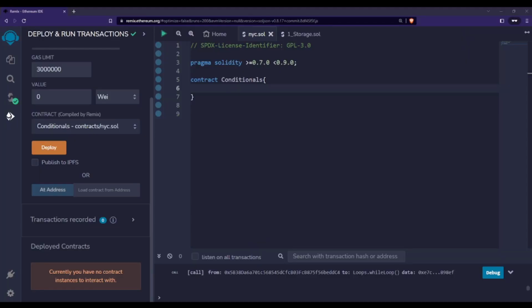Hi. Now in this video, we are going to talk about conditionals in Solidity. When I'm saying conditionals, I'm talking about if-else condition inside our Solidity programming language. Like any other programming language, we can use if-else condition inside Solidity as well. The only thing is that we cannot use if-else condition at contract level. So like our loops, in order to use if and else, we need to use functions.